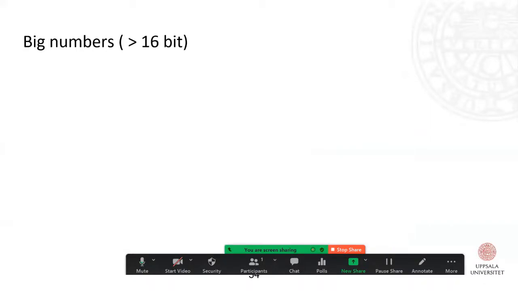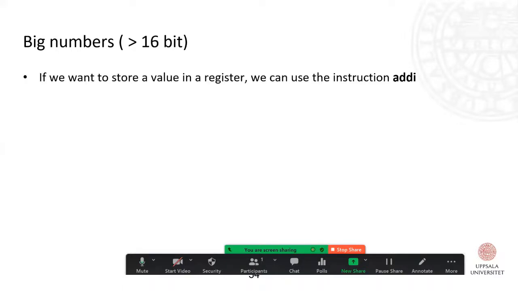So we saw that we have only space for 16 bits in I-type instructions for the immediate. But what if we want to use bigger numbers? Here we have an example. For example, addi is an instruction which adds with an immediate.